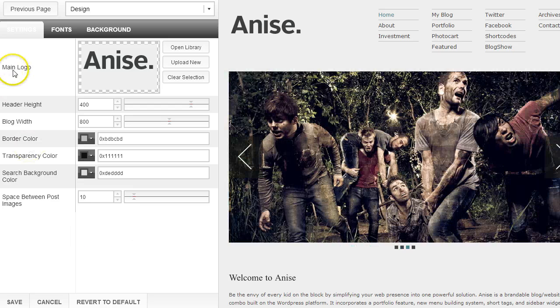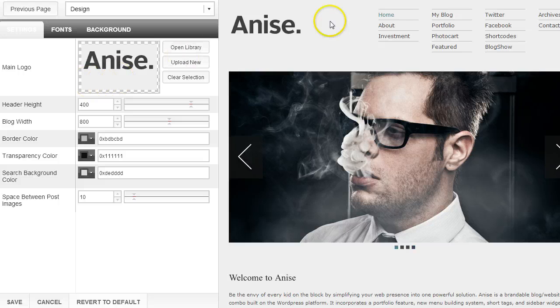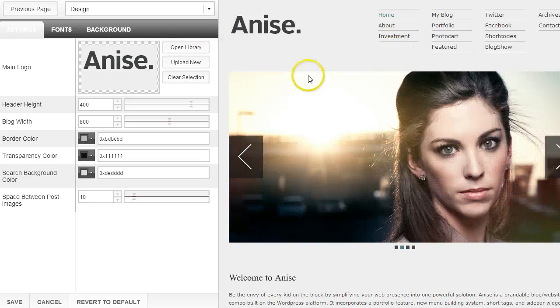So the first option is the logo, and this main logo is going to be right here. You can see that we have it as a JPEG and it has the same color as the background. If you like, you can make this a transparent PNG so that it changes with whatever background you have and it doesn't have this box effect back here if you were to change the color back there.